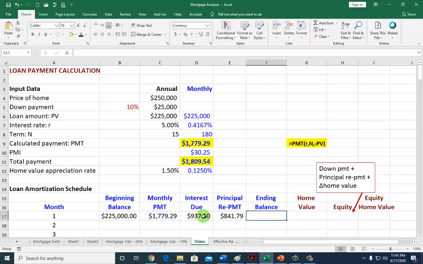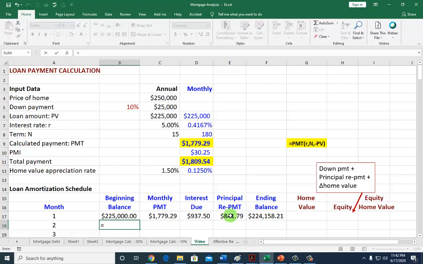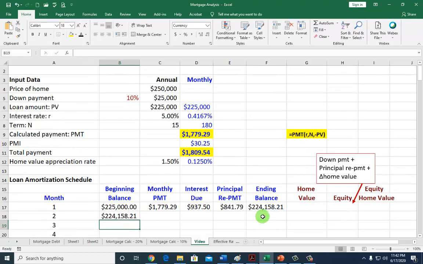All right, and then the ending balance on this loan is going to be the beginning balance that you see right here minus the principal repayments that you just made. So this is the ending balance at the end of the first month. Now then, in the second month, that's going to be your beginning balance. So go ahead and hit equal and reference this number right here. That's your beginning balance in the second month.